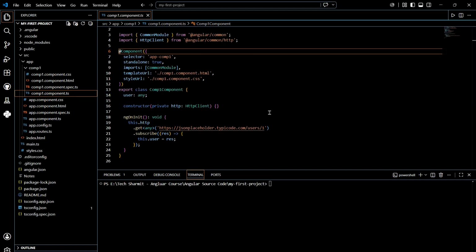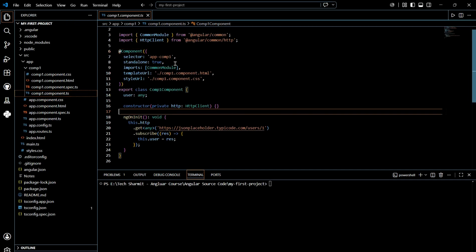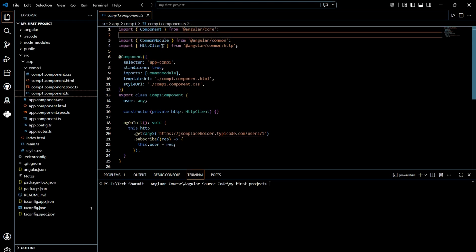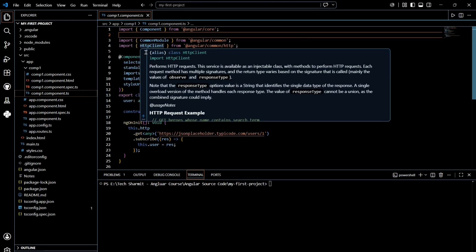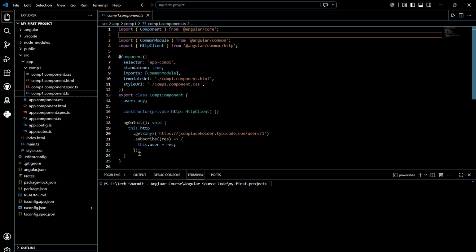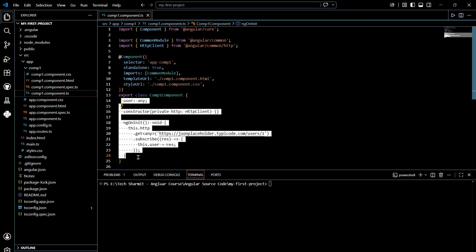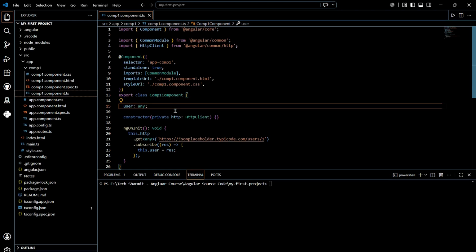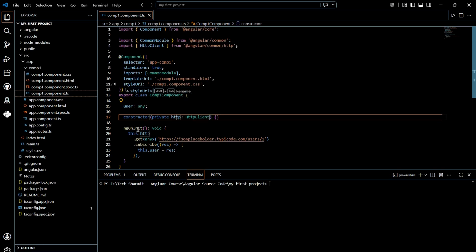So for that, let's go to comp1.component.ts. Here you need to import a few things like HttpClient and CommonModule, because it is the thing that we are using in our application. After that, in your empty class, because if you create it from scratch you will find this class empty, in this empty class you can put users to store the data. So whenever the API returns some data, we will store it into users. Then we have constructor private HttpClient. So whenever you want to use this HttpClient, you will use the term http.